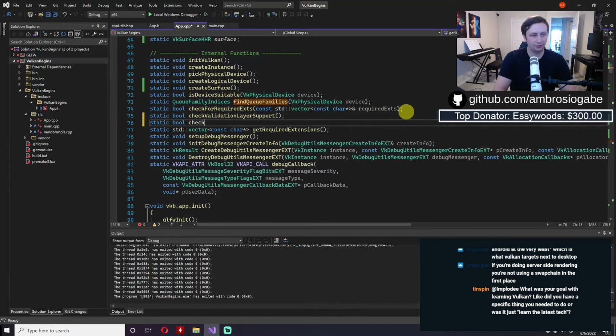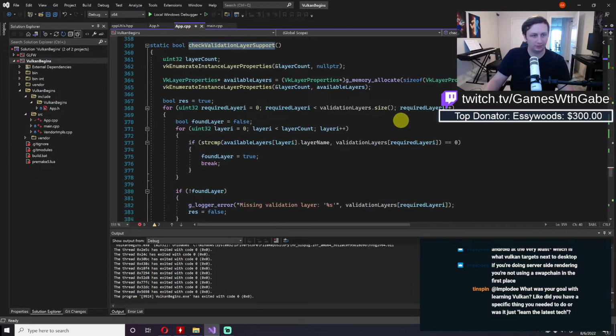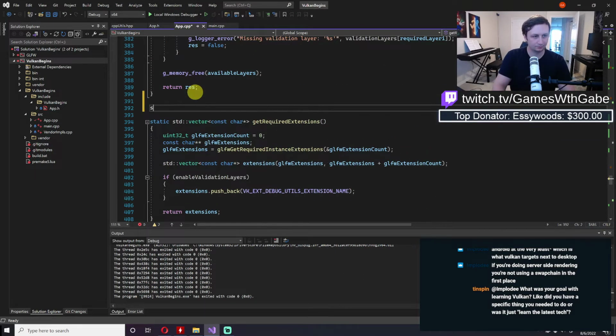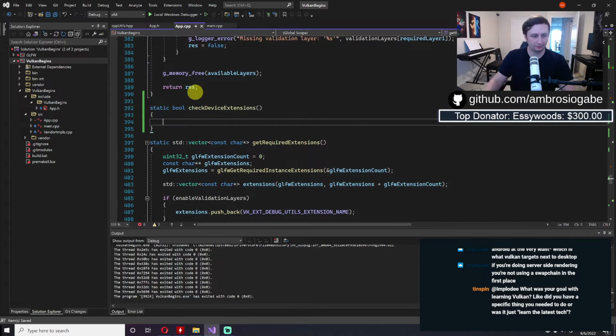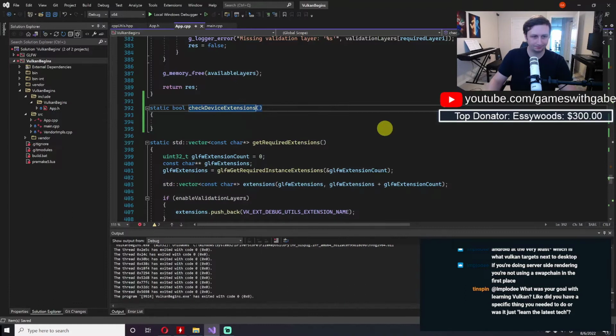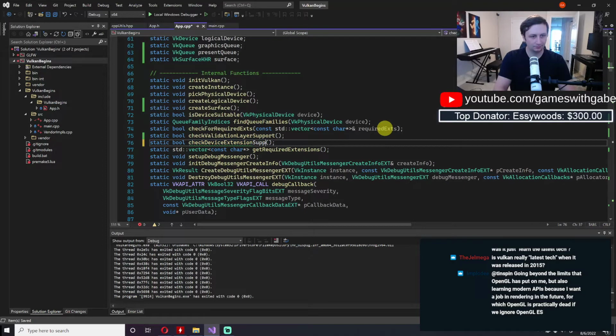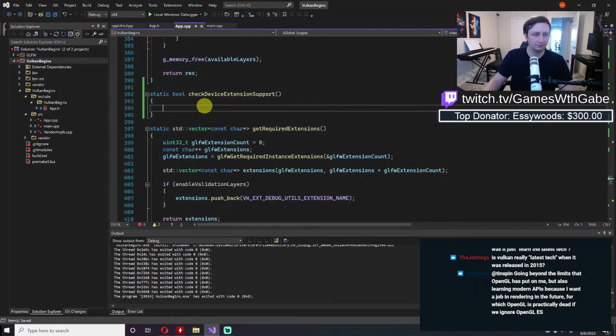Static bool, check device extensions. I don't want to deviate too far from the tutorial just because then it makes it harder for me trying to remap these things in my head. But I don't mind going and changing implementation details if we want. So check device extensions. Is that what he called it? Support. Okay. Let's just make sure we're calling it the same thing here. And go back there. Okay.